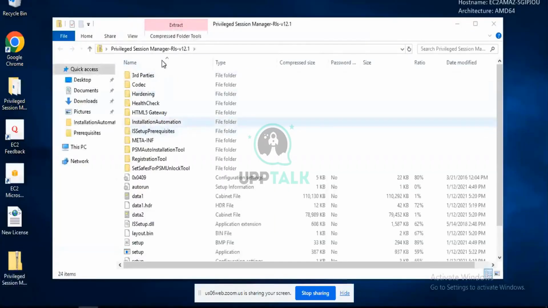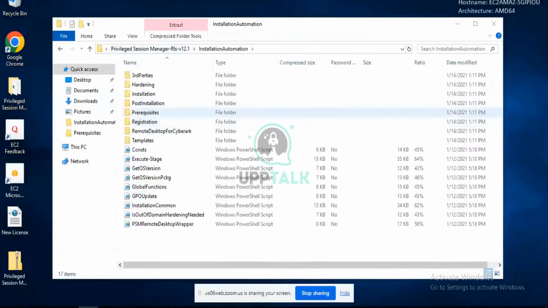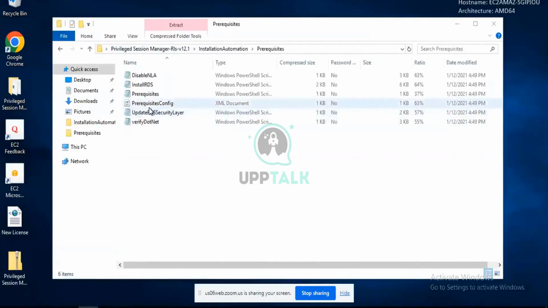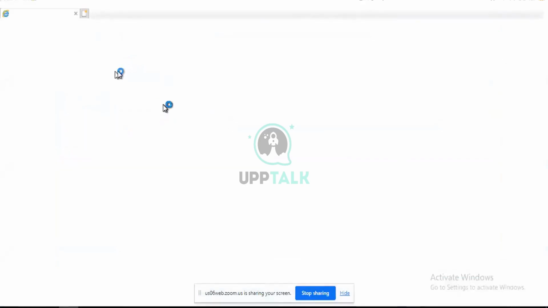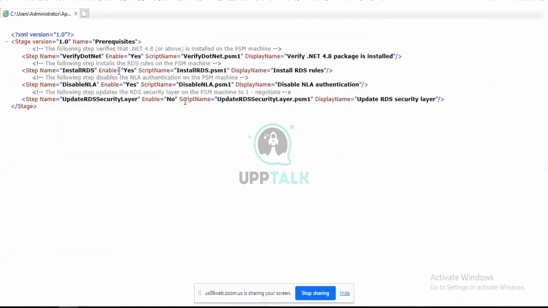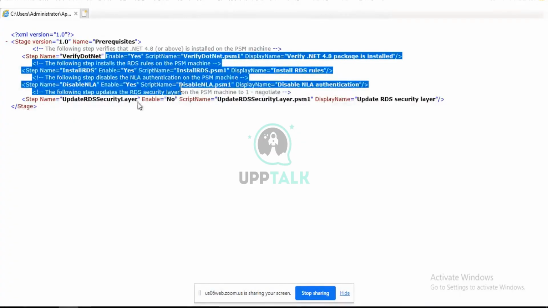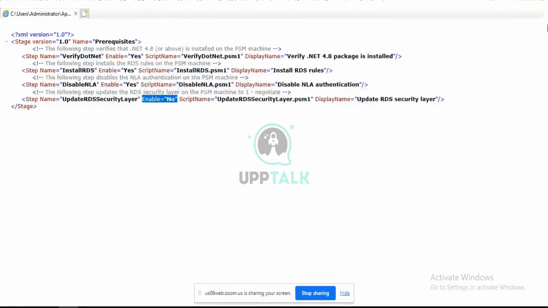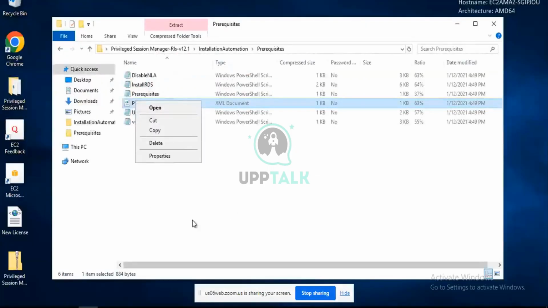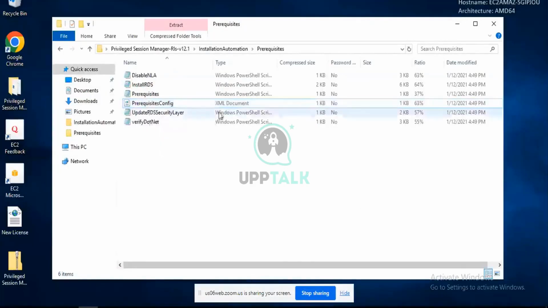What will happen here? Just open this and go to the installation automation. In that installation automation, go to the prerequisites. We have a configuration file, the prerequisites configuration file, which we need to update. How do we update it? Here the enable should be as updates are. Data security layers should be as. Check that the 4.8 version is updated or not. Everything we need to keep as Yes. The last option should also be Yes. We have to update that. I think it is not working here. Edit option, I think.